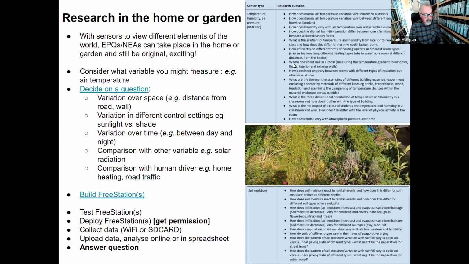For a temperature sensor, you could ask, what is the gradient of temperature and humidity from the interior of a room to near the window of the classroom, and how does this differ for north and south facing rooms? So you decide on a question.